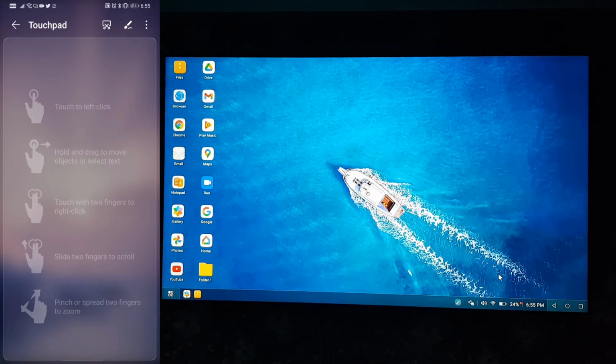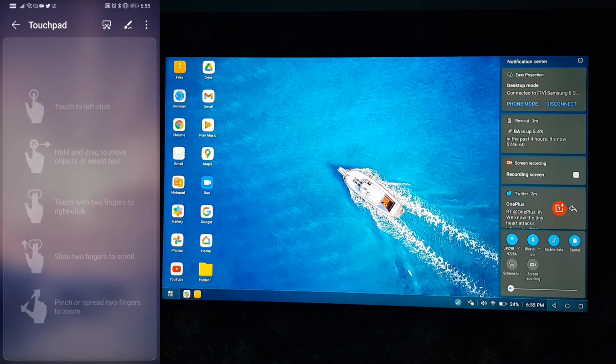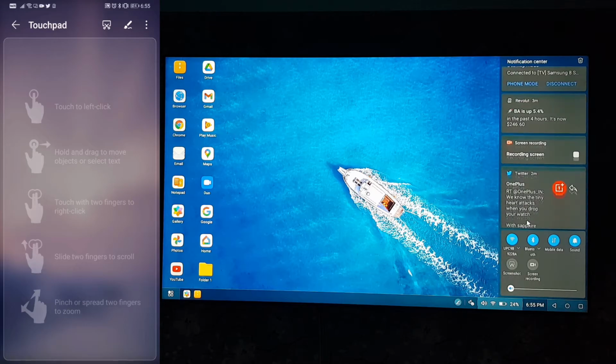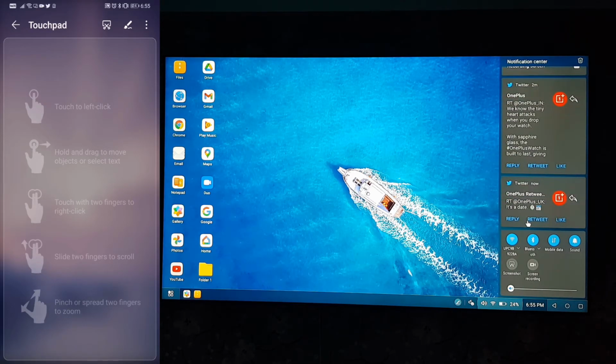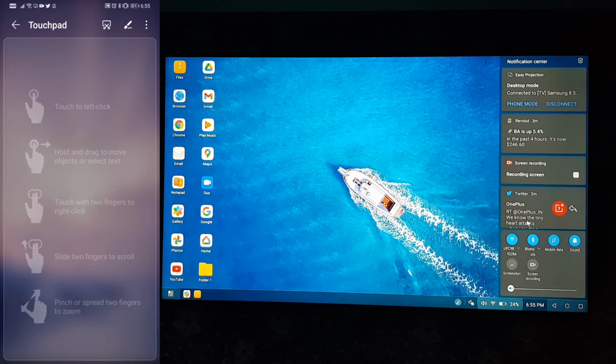By clicking on that part of your screen, which includes the volume, the Wi-Fi, the connection, the battery life, you will be able to access the notification center. Here you can obviously do almost the same things you would do on the notification bar on your phone.